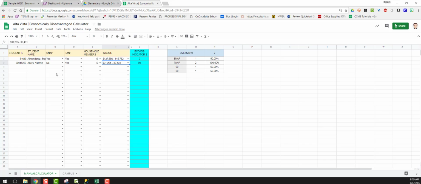If you do this with all of your paper-based registrations, the spreadsheet itself will do all of the calculations to check for eligibility based on our local income survey. You can see if we change some of the parameters, the EcoDis 2 indicator changes. Once all of those are entered, we'll have another video stepping through the process of how we're going to get these values into TEAMS. But as you enter, you're going to get an overview.